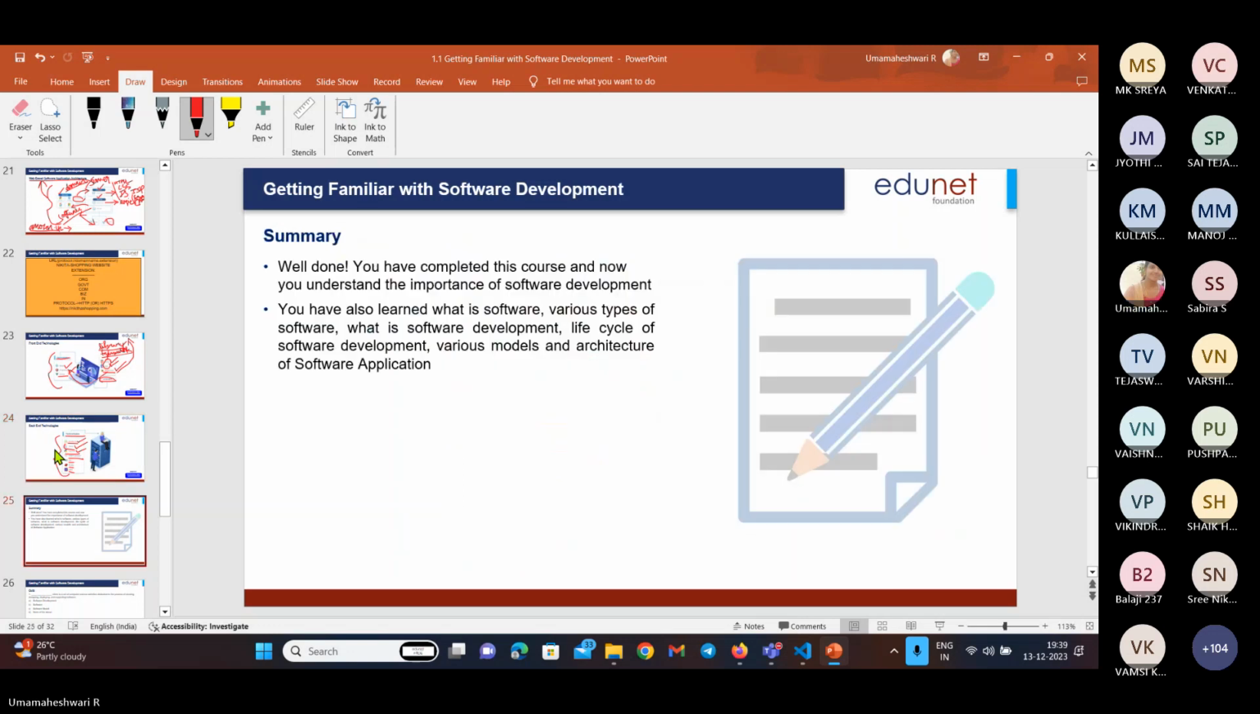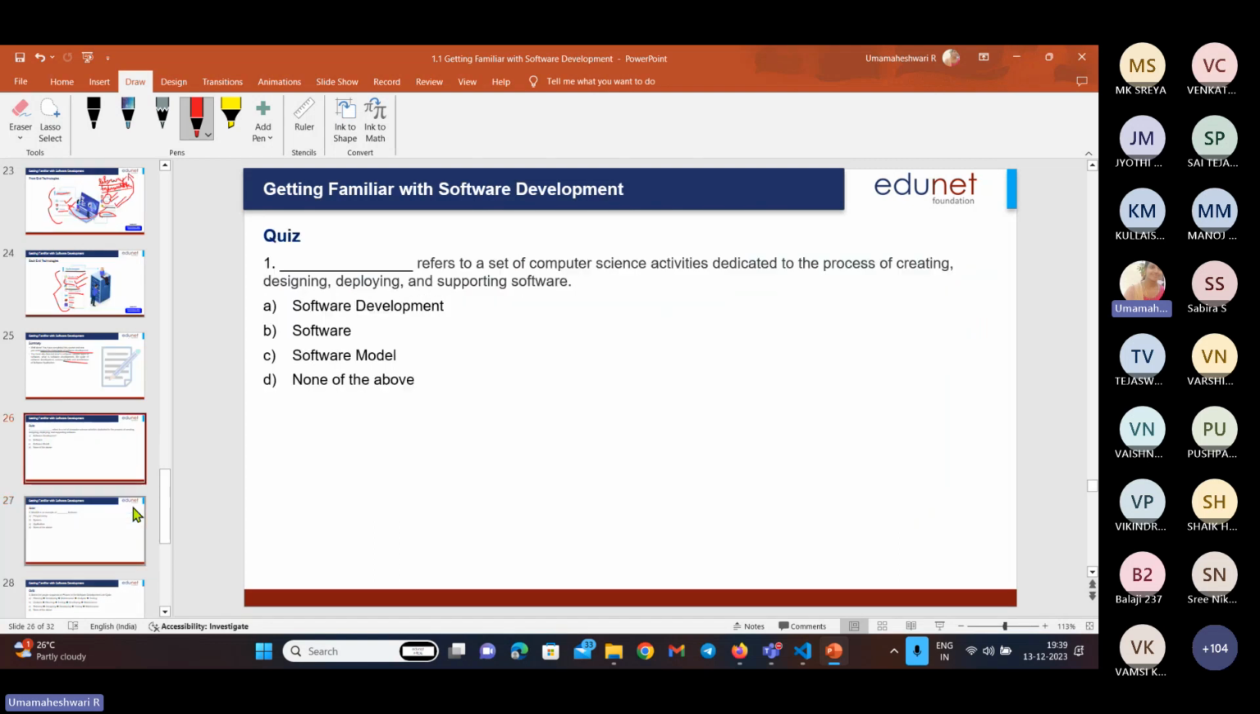Clear? Well done, you have completed this course and now you understand the importance of software development. What is software, various types of software, what is software development, life cycles of software development, various models and architectures of applications. Clear?